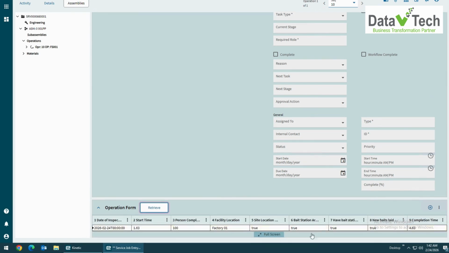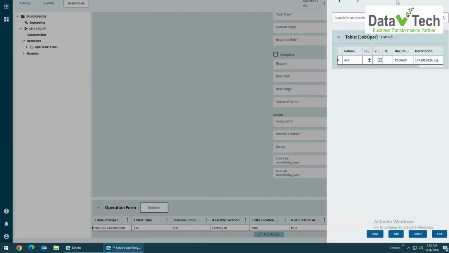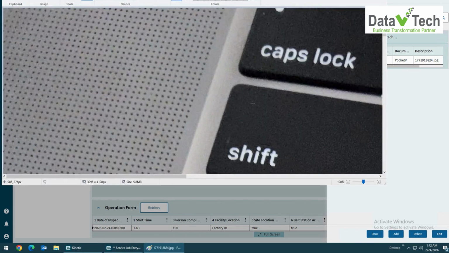This approach turns service documentation from a simple checklist into a controlled, configurable process tailored to your organization. Instead of working around the system, the system works around your requirements, providing consistency in the field and visibility in the office.